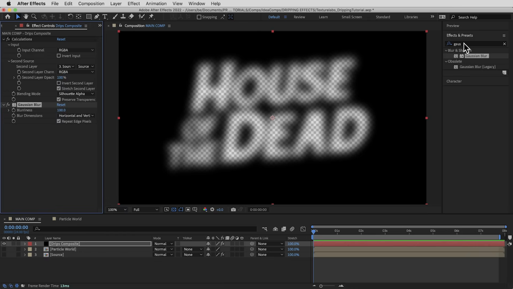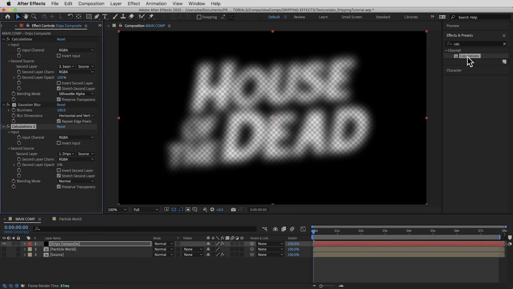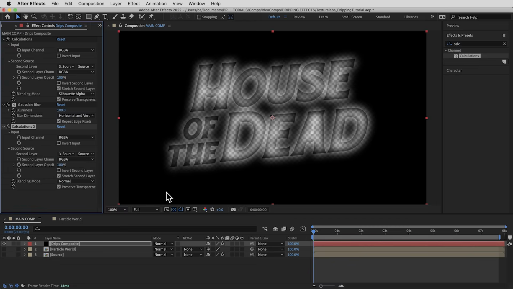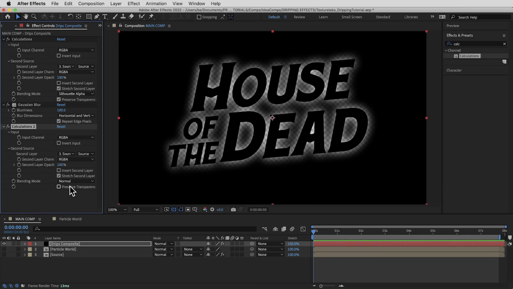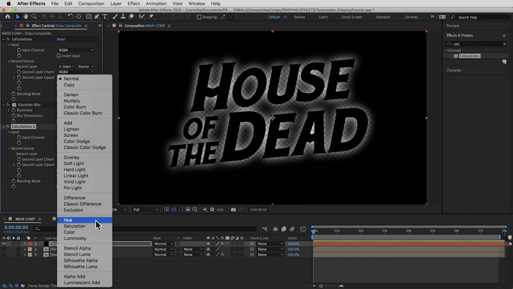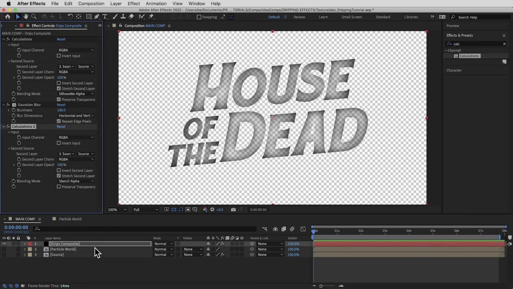Then another instance of calculations, exact same thing, I'm gonna point it at the source layer and bring the second layer opacity up to 100, but this time I'm gonna turn off preserve transparency, and on this one set the blending mode to stencil alpha. So we're getting kind of this inner shadowy version of the source layer.